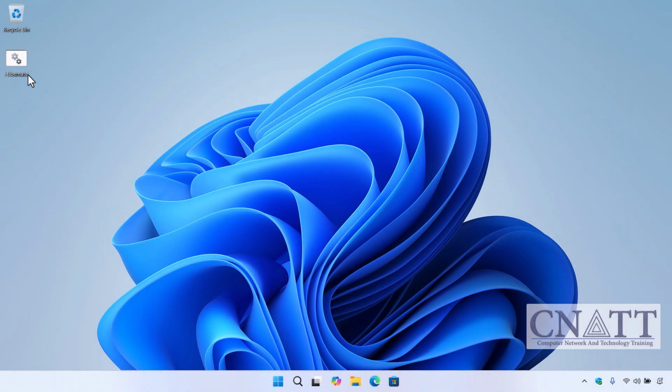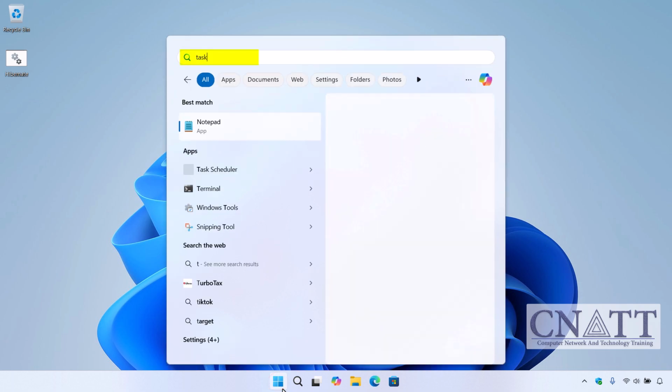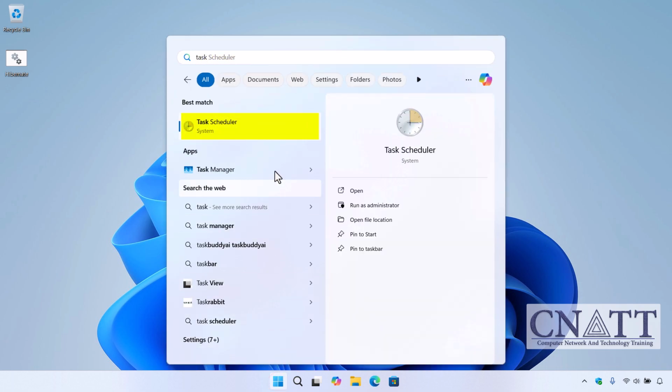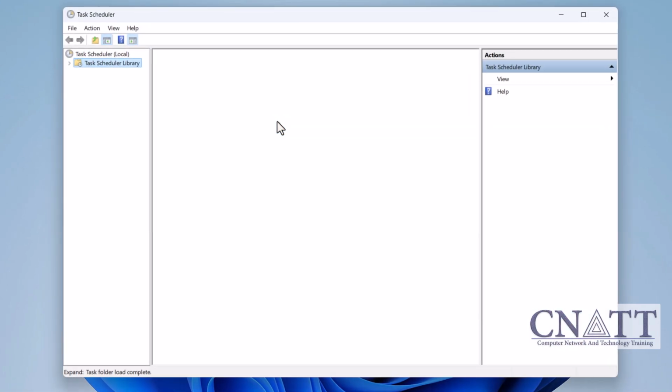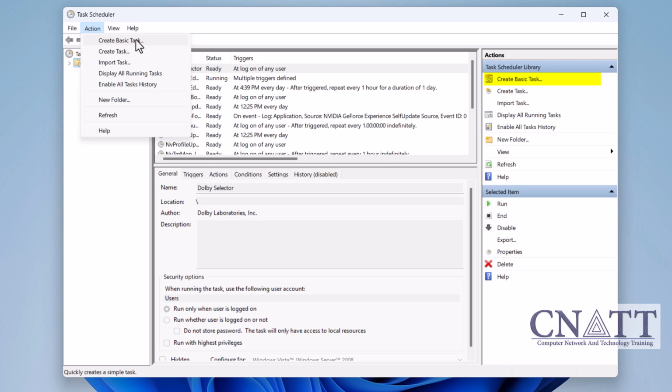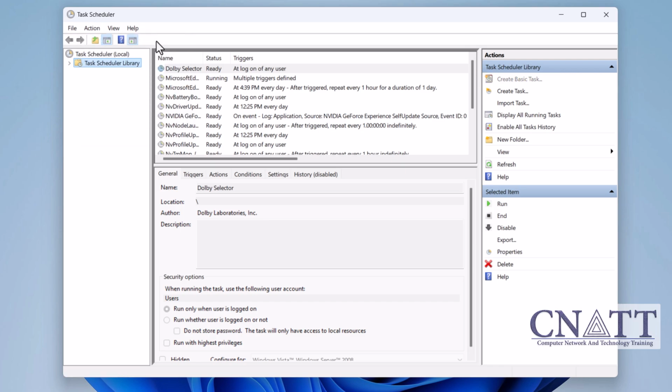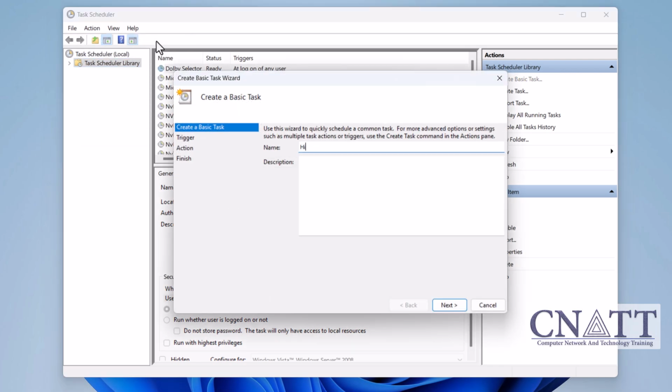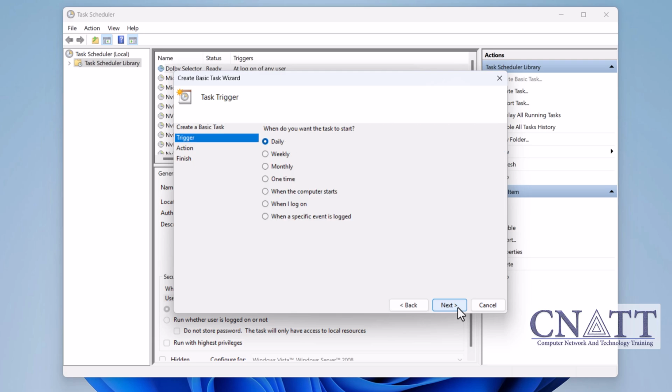You can also use Task Scheduler to set your computer to hibernate at a specific time. Here's how. Open the Start menu, type Task and select Task Scheduler from the search results. Click Create Basic Task from the Action menu or the Action panel on the right. Give your task a name, for example Hibernate Computer. Select Trigger and set a specific time or recurring schedule.